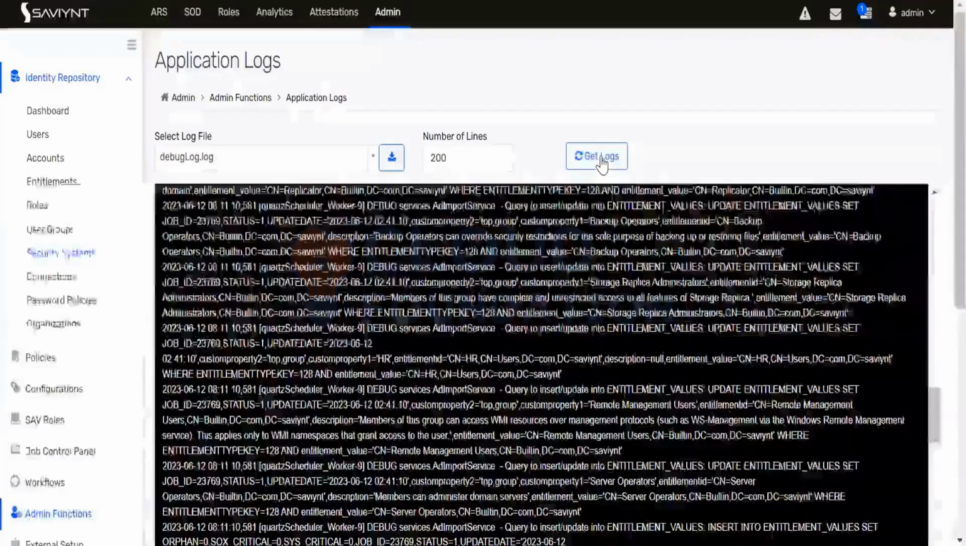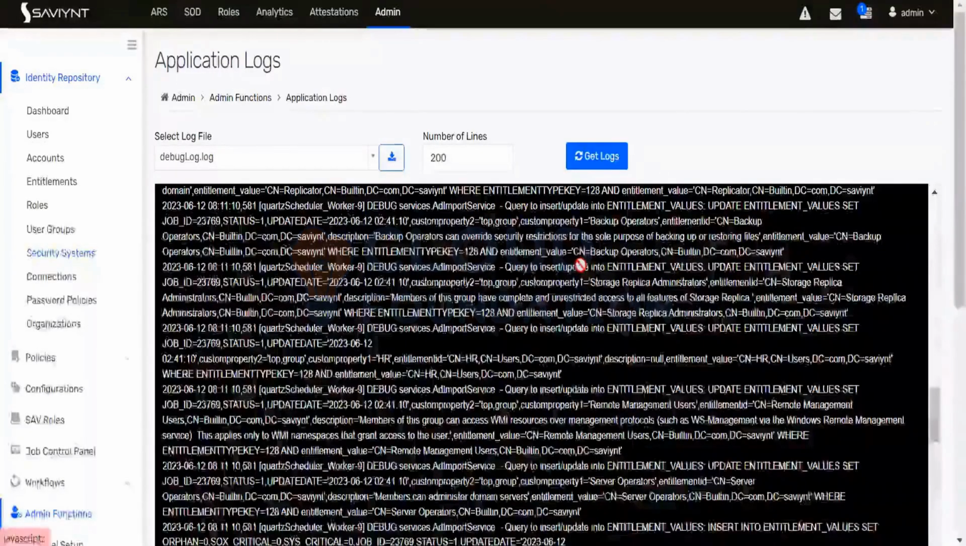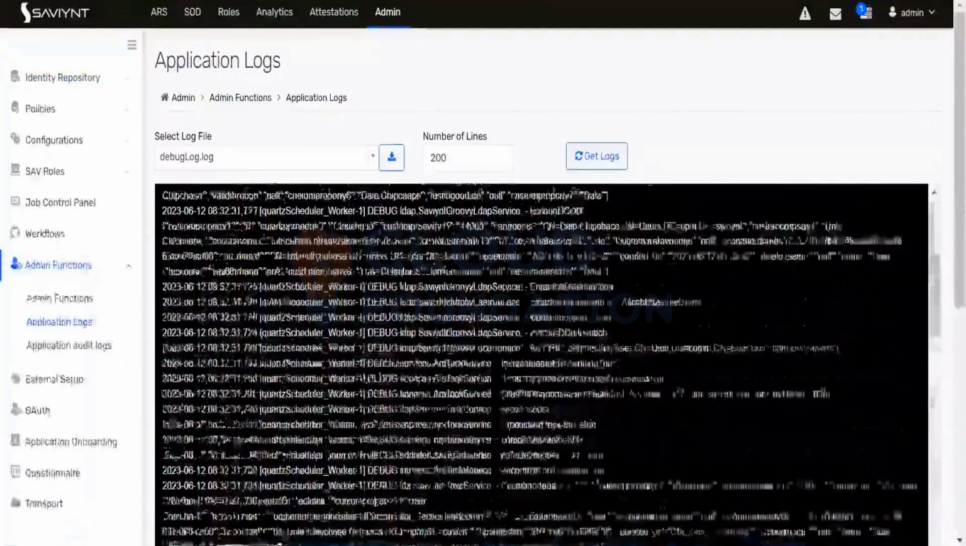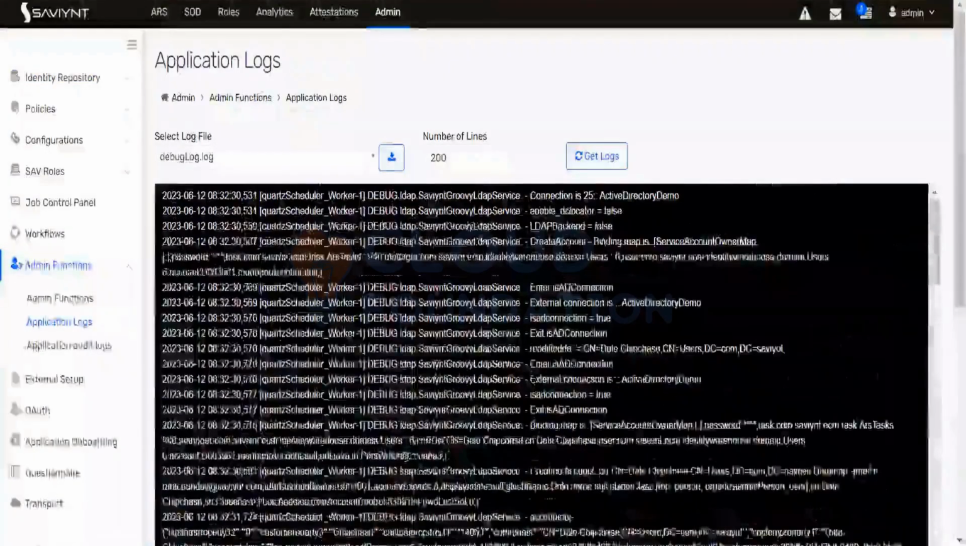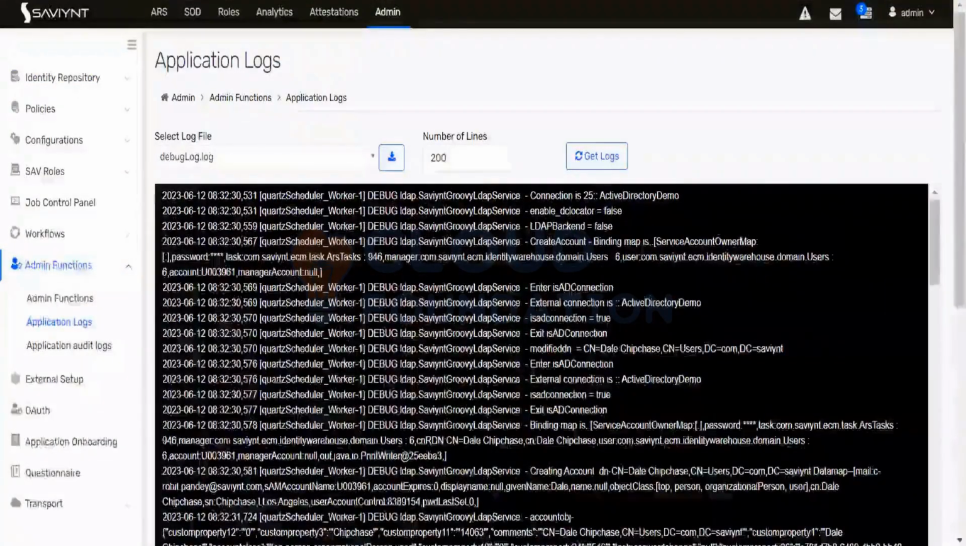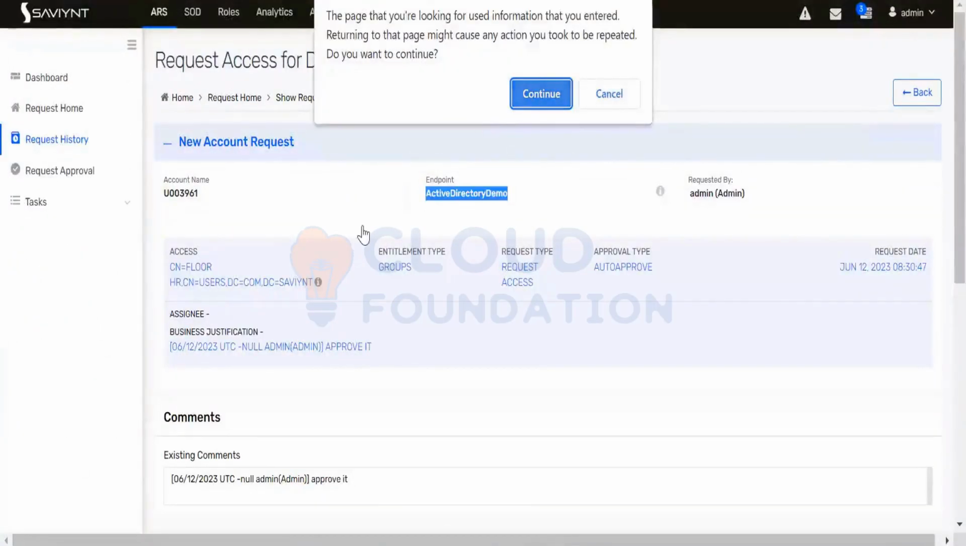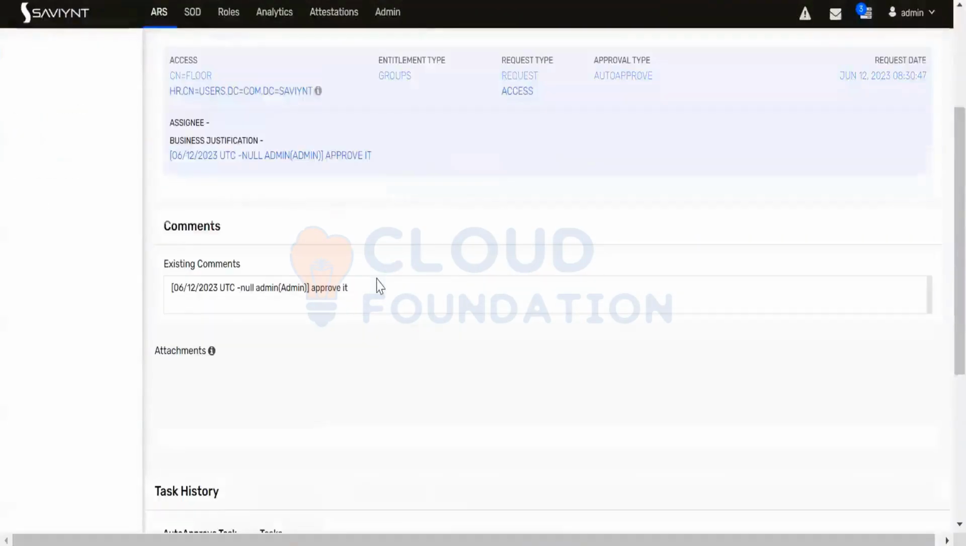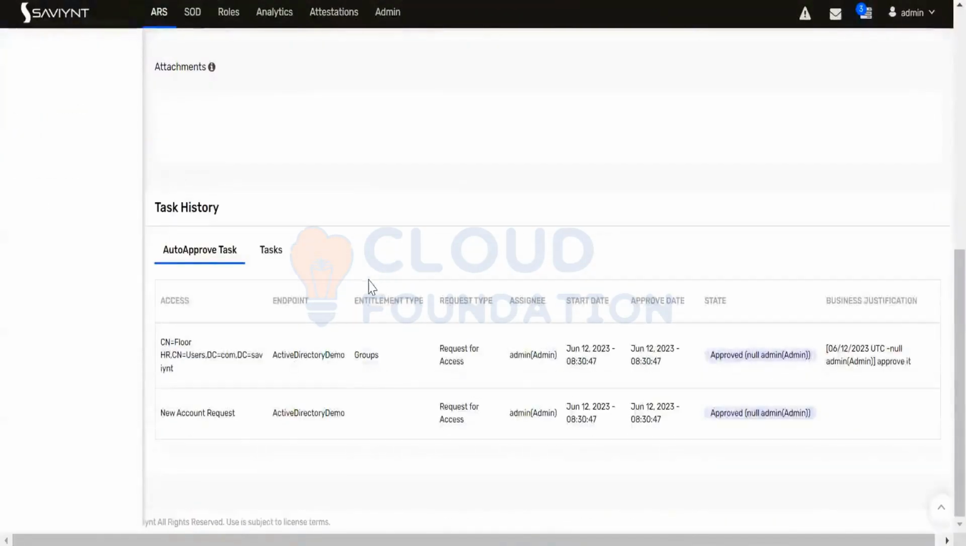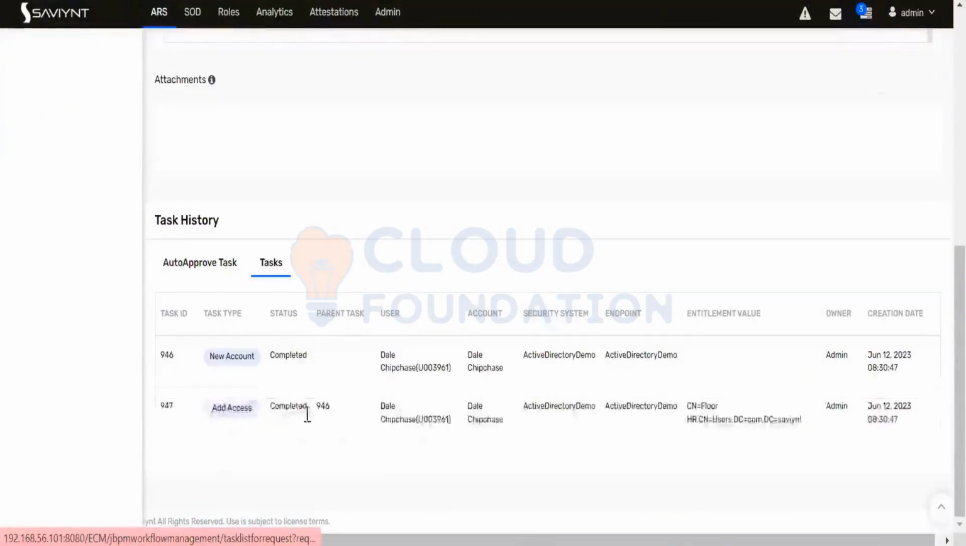The job is over. Let me grab the log and go back to you. Request ID, refresh it. Go to the task. Both the tasks are completed. This is the user, it is for your 3961.